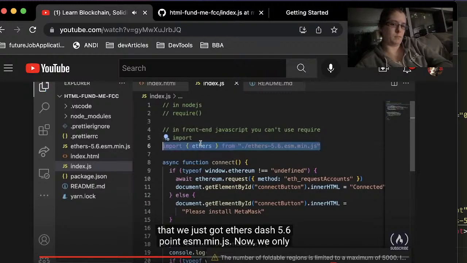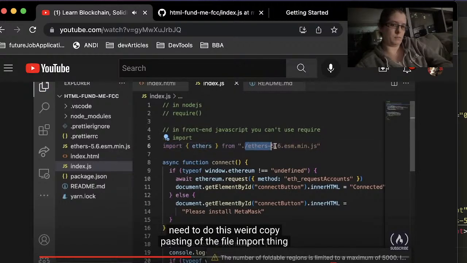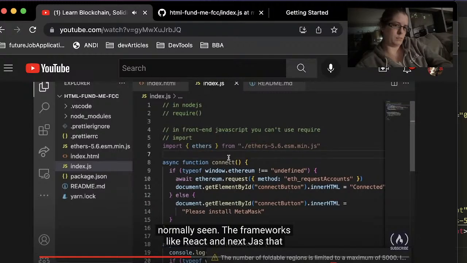ethers-5.6.esm.min.js. Now, we only need to do this weird copy pasting of the file import thing in this HTML JavaScript lesson. In future lessons with Node.js, we're going to do yarn add ethers, kind of like we've normally seen. The frameworks like React and Next.js that we're going to use are going to automatically convert those yarn added packages to their front-endified versions. But for this section, this is how we're going to actually import the ethers package.